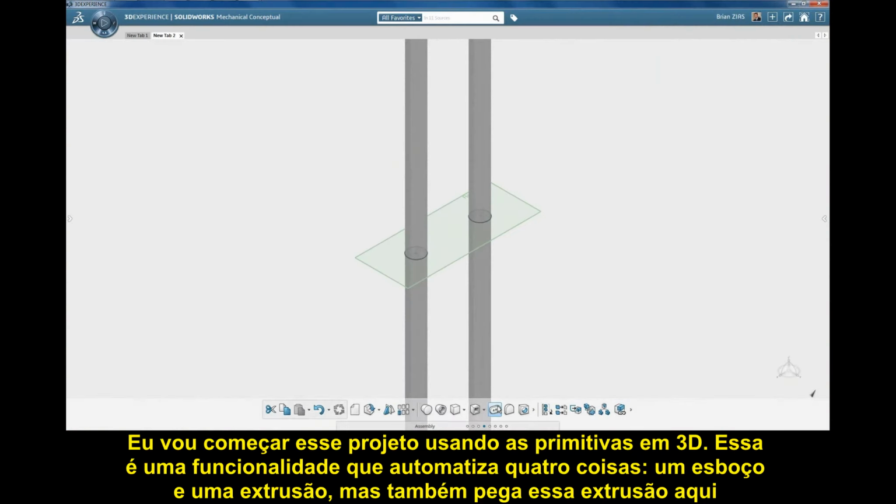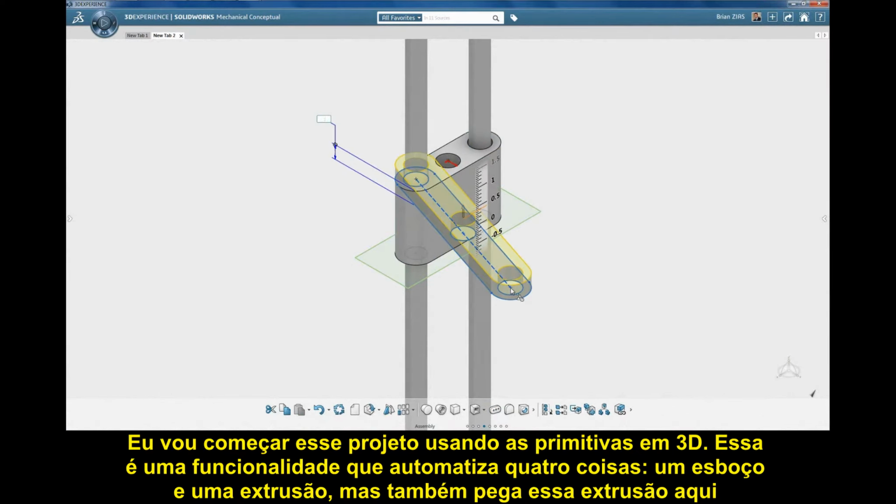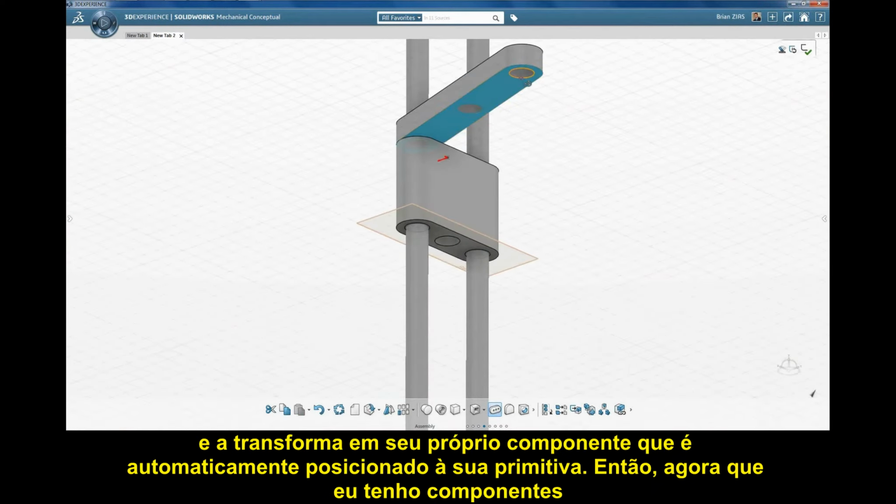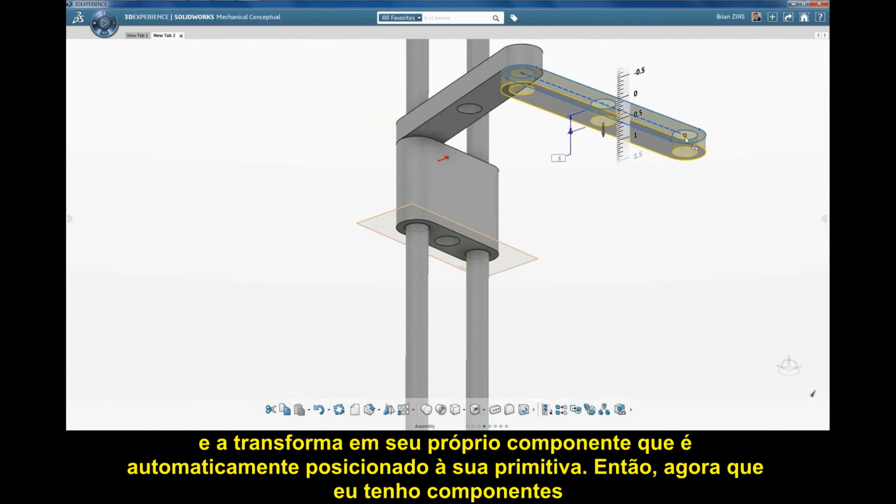I'm going to begin this design using 3D primitives. This is functionality that automates 4 things: a sketch and an extrude, but it also takes this extrude here and turns it into its own component that's automatically mated to the primitives before it.